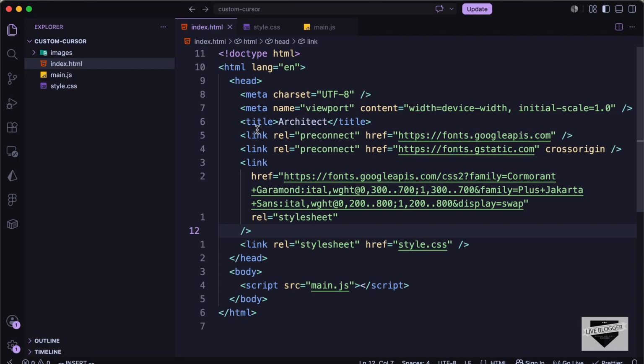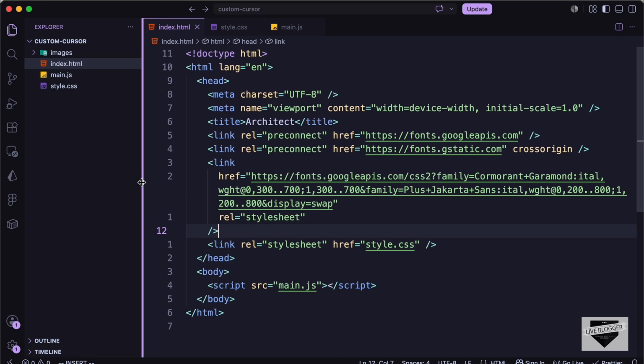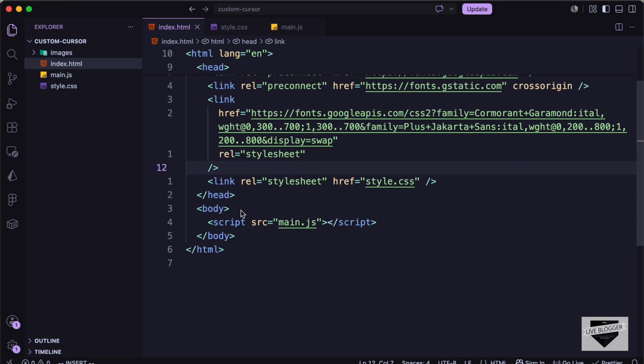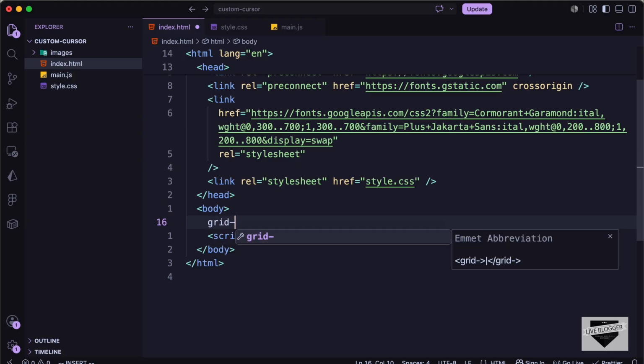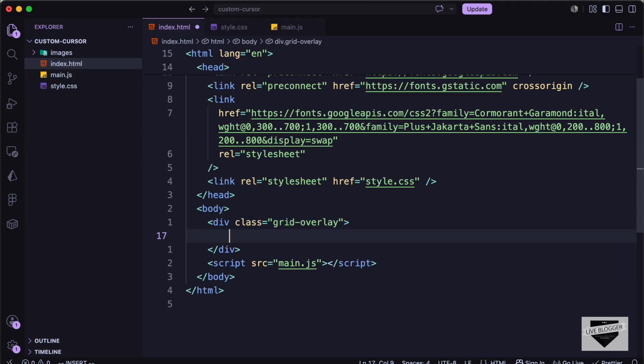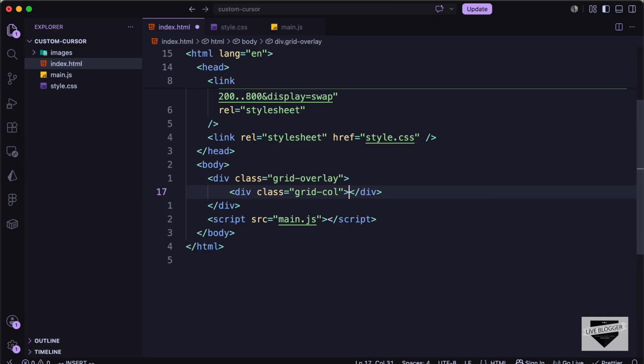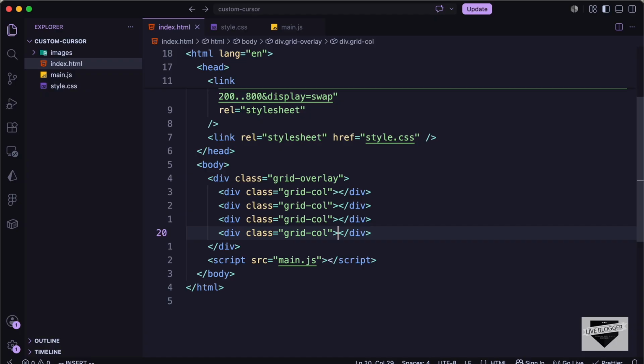All right, now let's go ahead and start with the markup of our design. So if you go back to our website, we can see that we have these grids over here. So for that, let's go ahead and create a div. Let's give it a class of grid overlay, and in that we'll create divisions with the class of grid col, and let's create 4 of these.